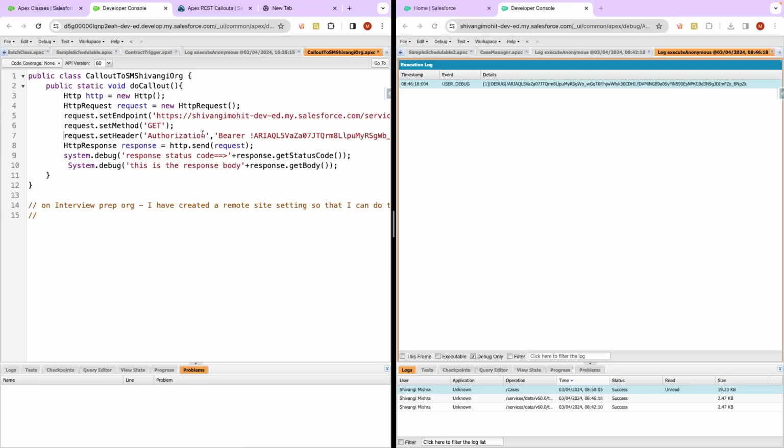I'm using a lot of different terms, sometimes bearer token, sometimes access token, sometimes session ID. All they are doing is authorizing you. So this line is authorizing interview preparation to be able to perform the get operation in SM Shivangi org. That's it. That's what we are doing here.